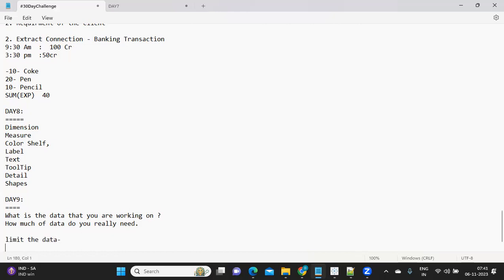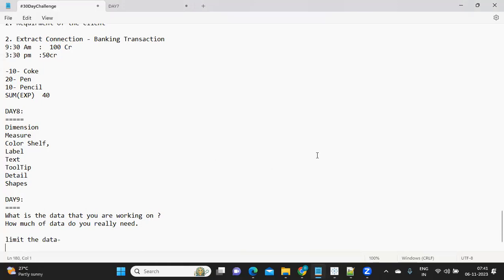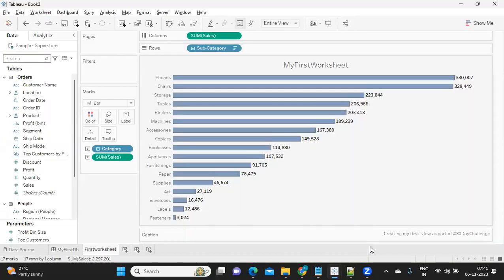One option that we have in Tableau to limit the data is the filter option. If I try to define a filter in a very generic way, it is a method of restricting data. Simple. It is a method of restricting or limiting the data. Now, based on how you limit the data, filters are classified into many types. We'll get into that, but before that, let us first observe the behavior of a dimension field and a measure field, and then I'll talk about the different filter options.